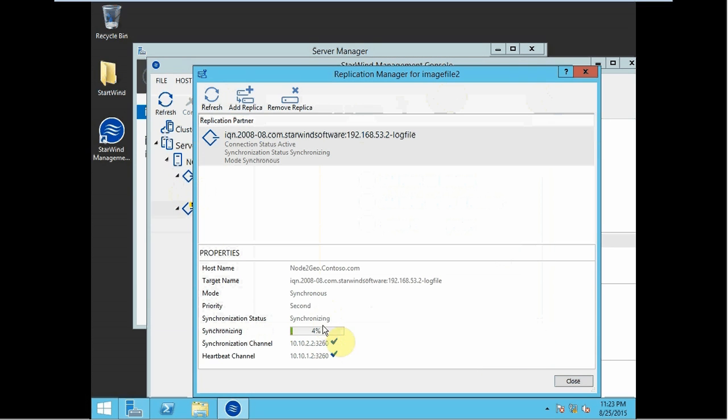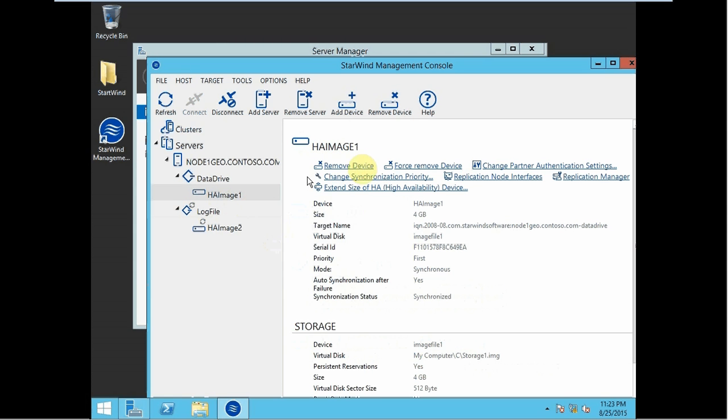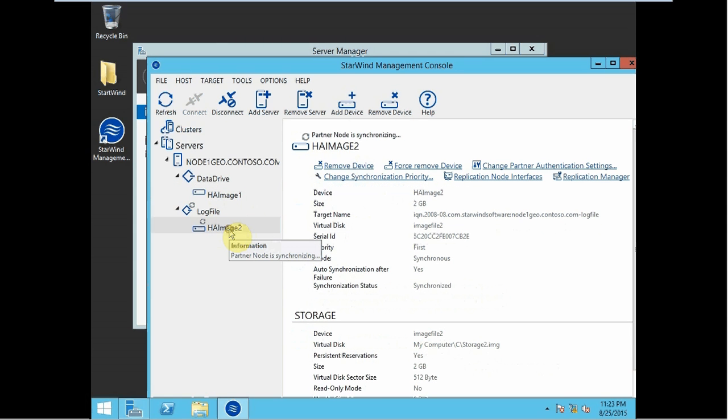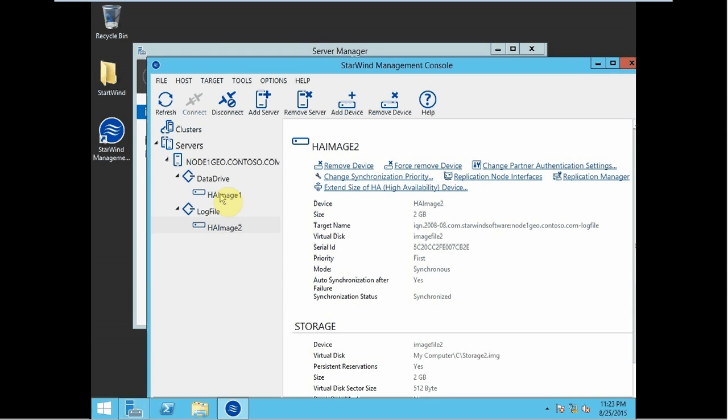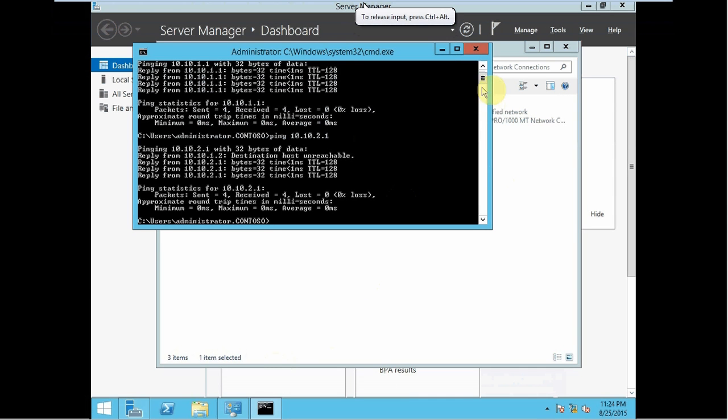So as you can see, the second drive has also started synchronizing. So close this one. As you can see now, this one is being synchronized, and once the synchronization completes, we'll go to node 2 geo. Okay, so the synchronization has been completed. Now we'll move to node 2 geo and close everything over here.